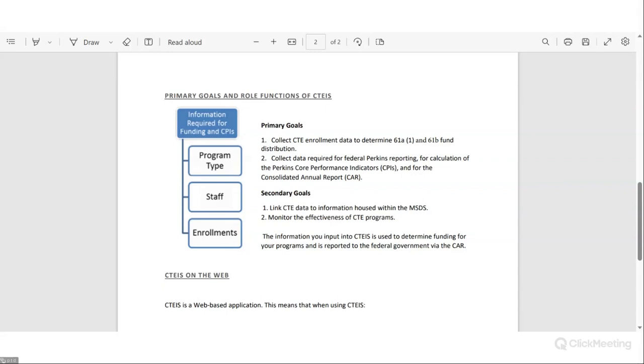The secondary goal of CTEIS is to link your CTE data, information housed within the MSDS, and monitor the effectiveness of CTE programs. Again, the information that you input into CTEIS is used to determine funding for your programs, and it's reported to the federal government.